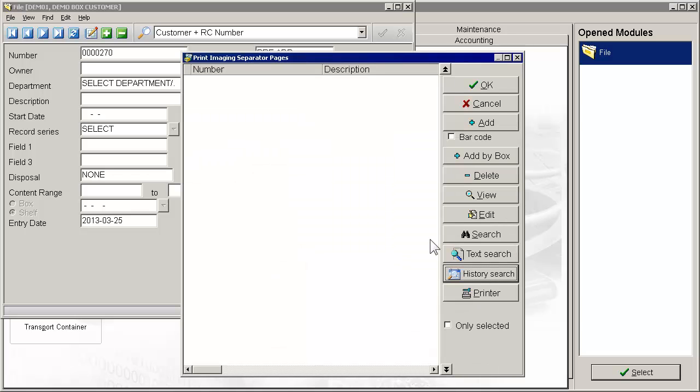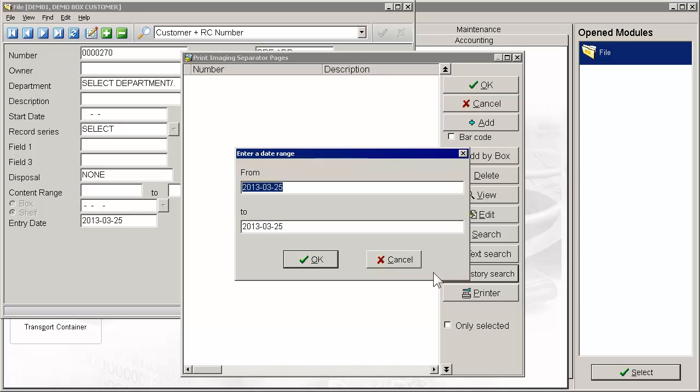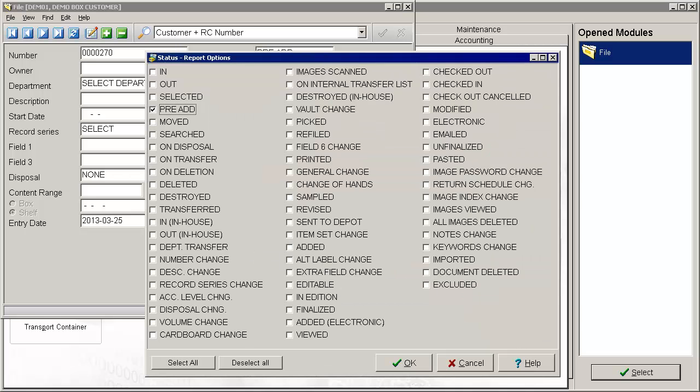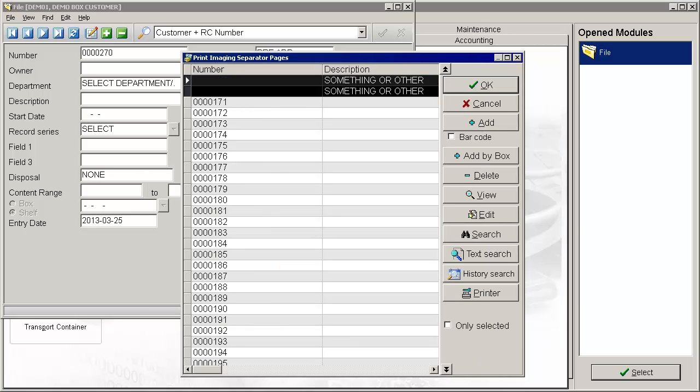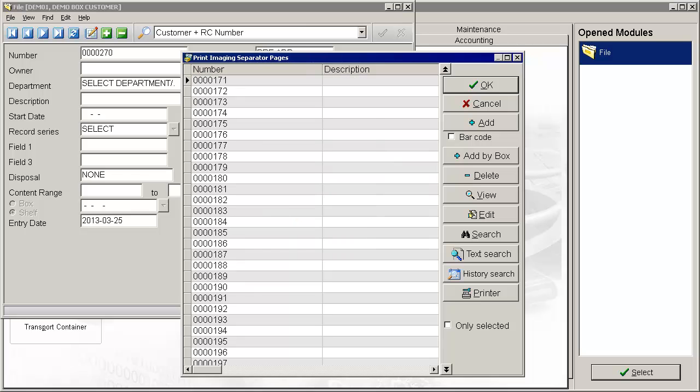Here I will add the files based on a history search, identifying the files that were added in pre-add today. However, in your case, you may wish to carefully consider what search will get you the list of files that you wish to print. Notice that the result of my search included 2 files that I do not wish to print. I will remove these from the list, and I probably should have used a different search to create this list.